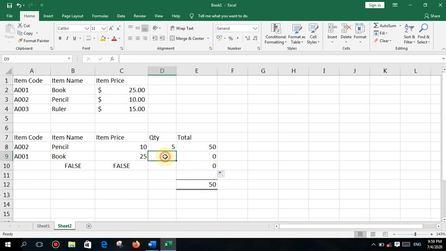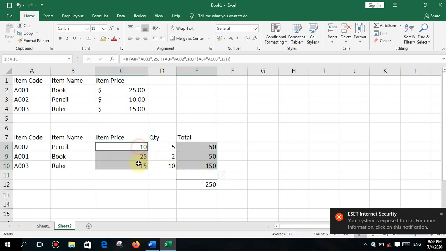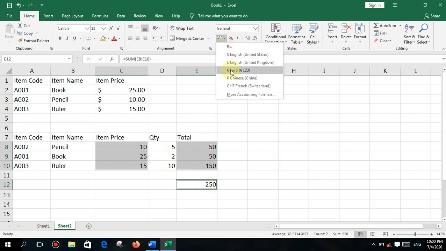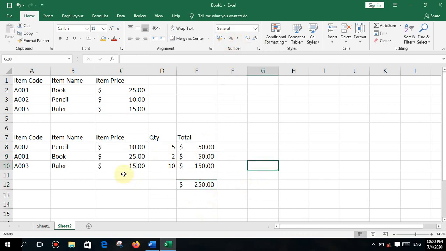So we will think he purchased 2 items, and in this case A003, and that is ruler. The person purchased 10 of that. Okay, the value is here already completed, and you can show the total and the price. All these columns you can select by holding the control button, and you can apply a currency that you want to display. Now see, we made it easily.